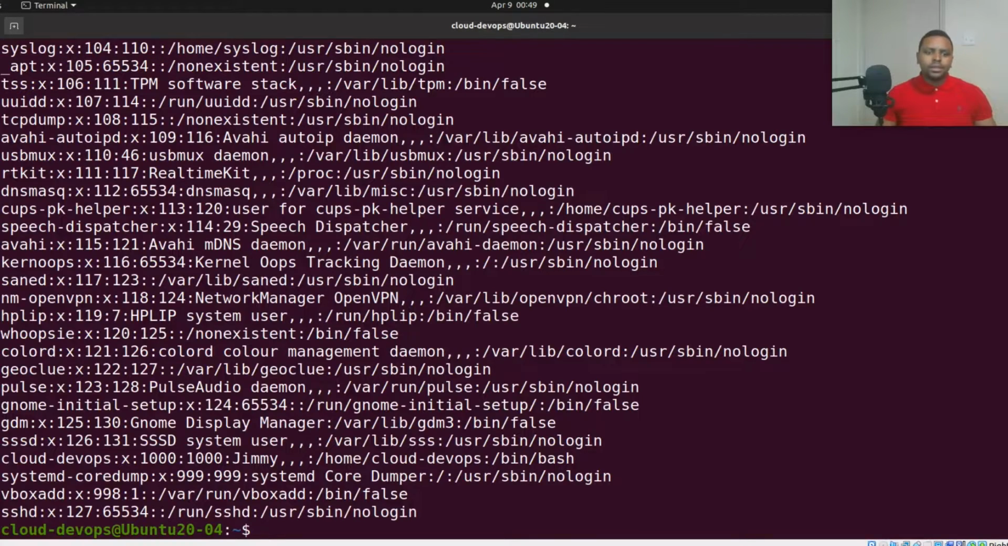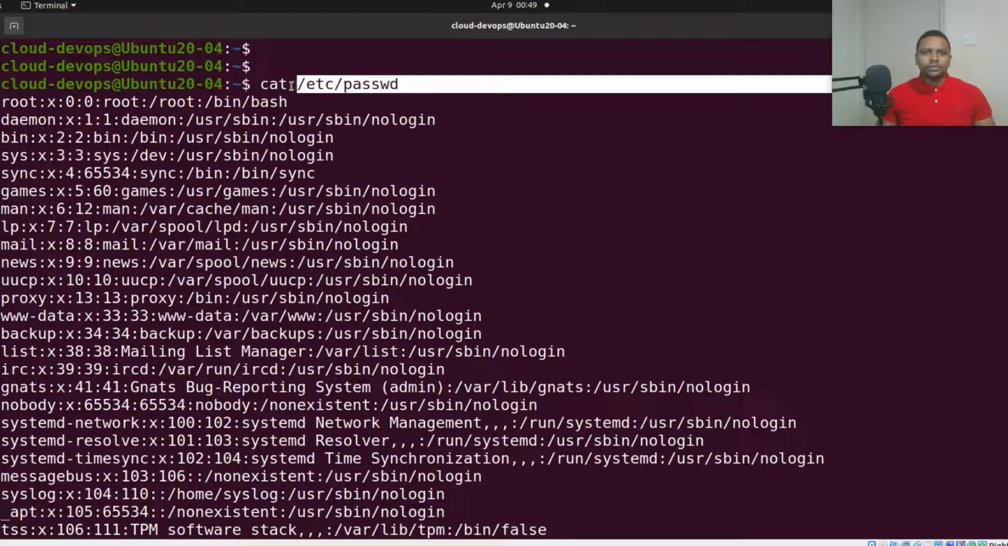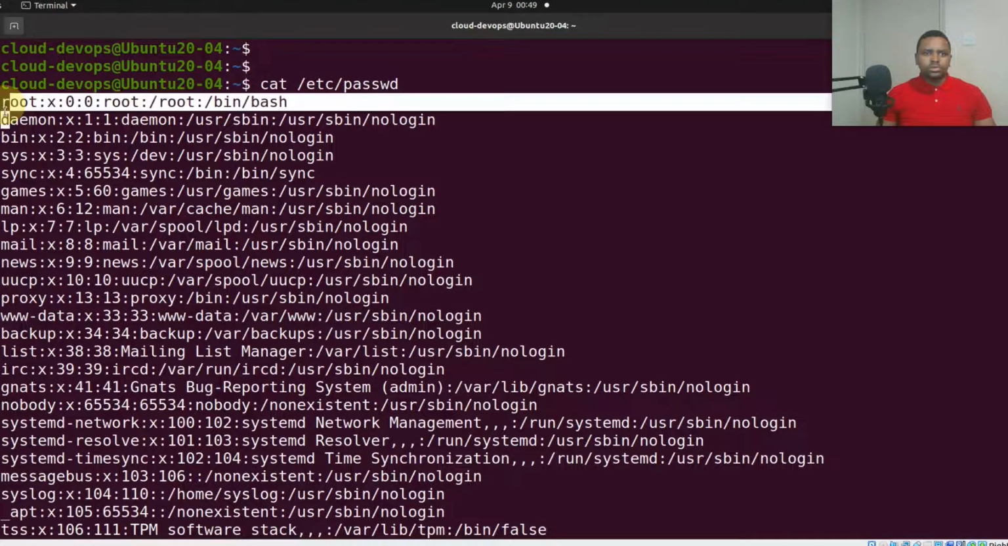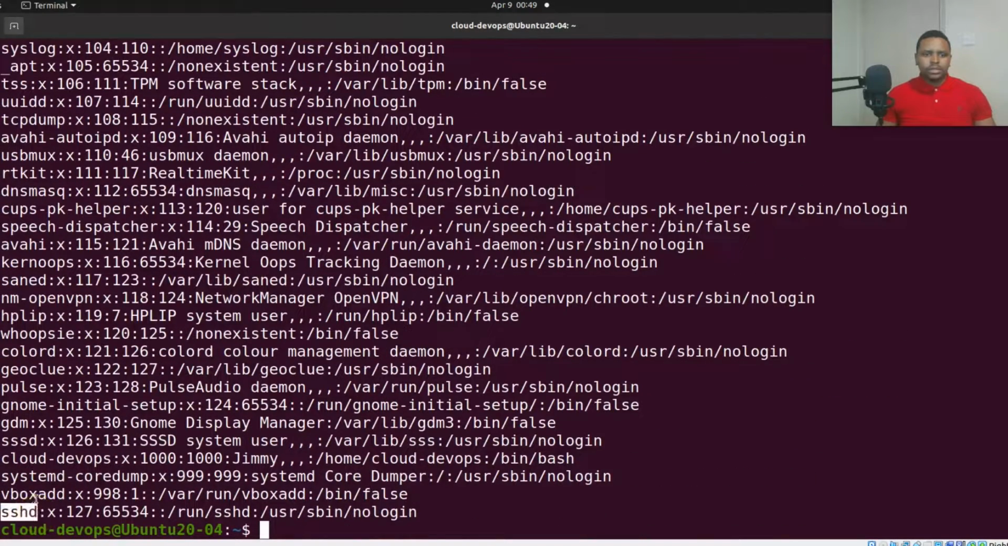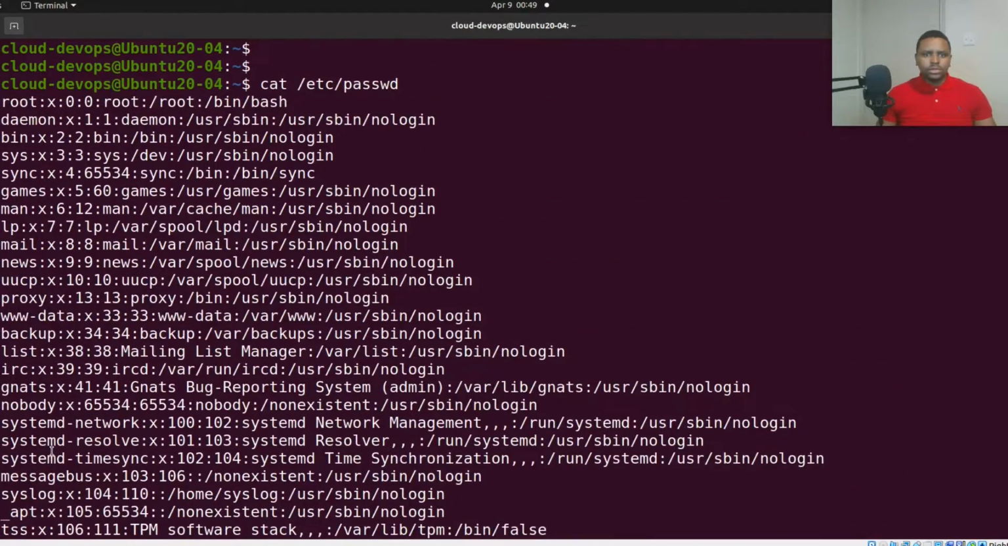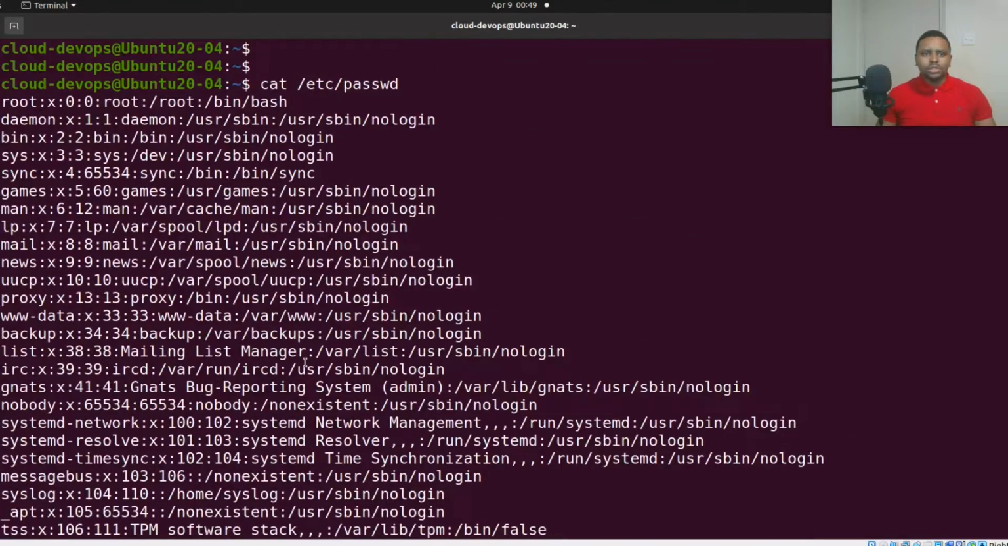Okay, this is where your user names are located. They're located in the etc/passwd file. Okay, these are the different users. We have root and all the way down to SSHD. So these are the different users that we have on this computer. Okay, now as you can see, it's a lot of them, right?